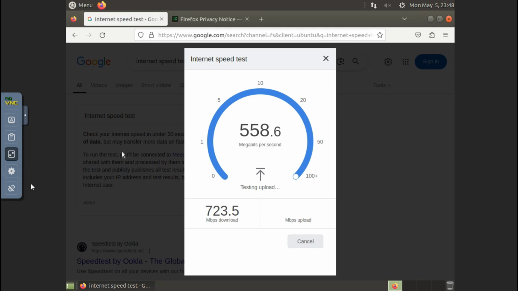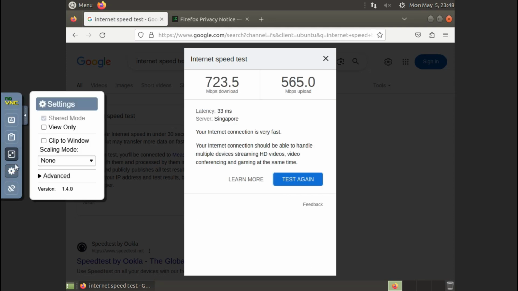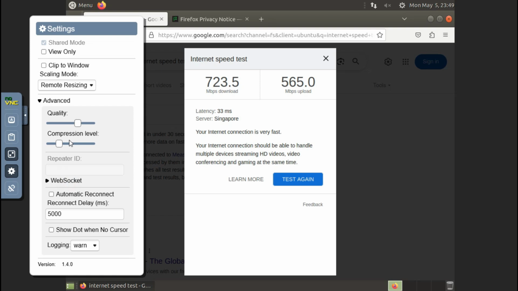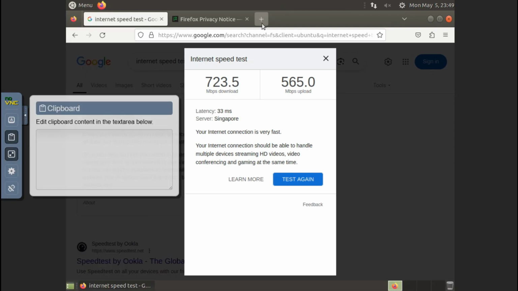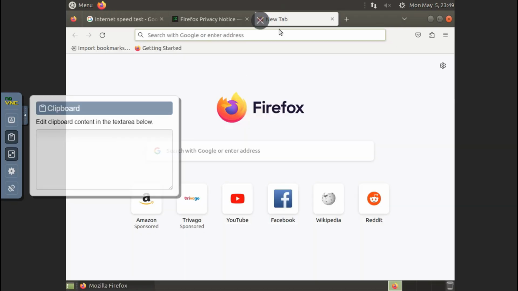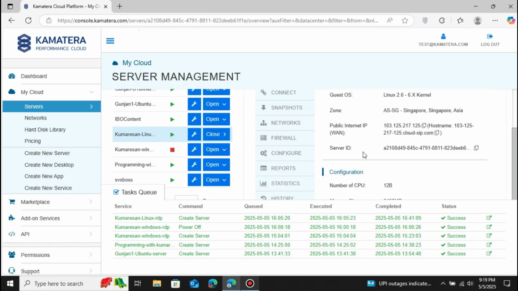If you want to disconnect, we have the option, and we also have the settings, and we can change the clipboard to remote staging, and we have advanced settings as well. I don't want to change anything. To deploy our website from this Linux RDP, we don't need the remote desktop. We can safely close this. We just SSH into the RDP and deploy the website there.